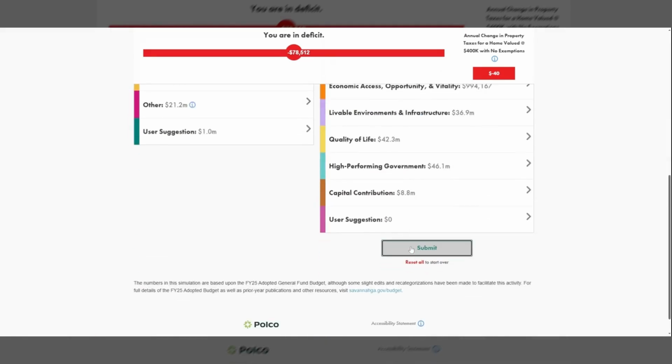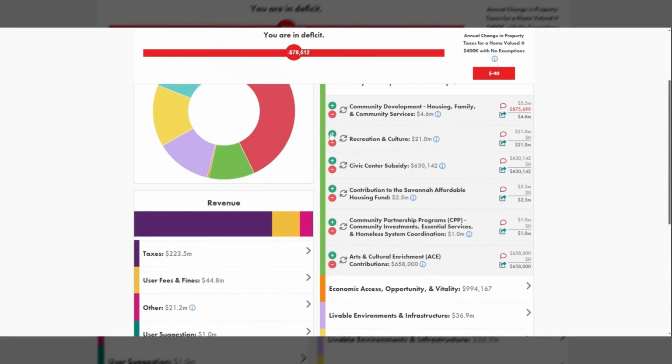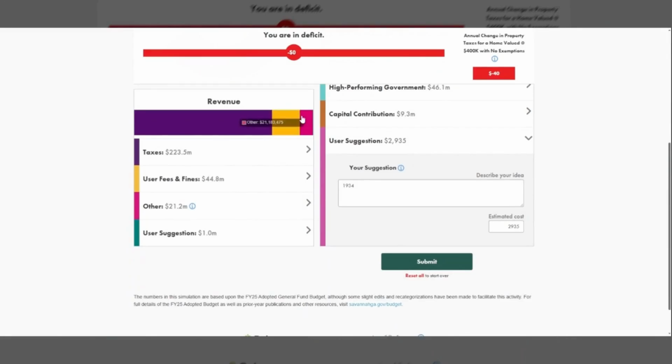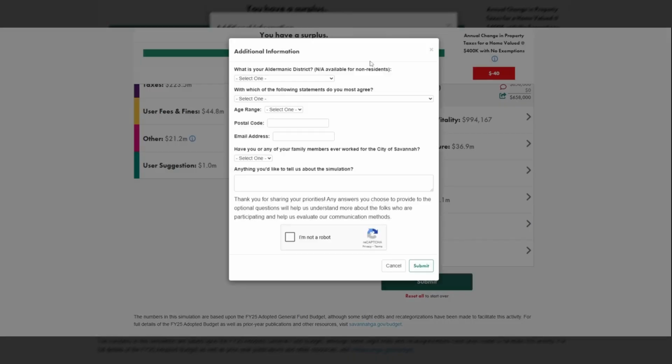It should be noted that the simulation will not allow you to submit while you are in a deficit. However, you can submit with a surplus. If you still appear to be in a deficit although your balance is zero, this is caused by a rounding error, which you can fix by updating your user suggestion by $1. Once you hit the green submit button at the bottom of the screen, you can choose whether or not to answer these optional questions, and then click submit to share your budget priorities.